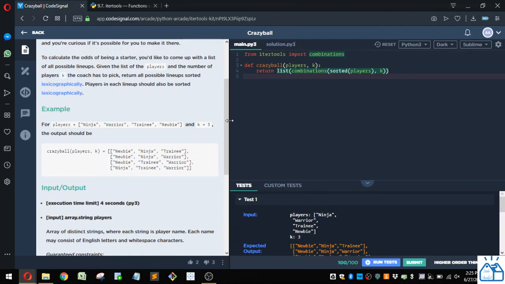So in this example, you've got players Ninja, Warrior, Trainee, and Newbie, and you have to make a starting lineup of K equals 3. So that's going to be these different combinations here. So there's 4 different combinations. So you got Newbie, Ninja, and Trainee, Newbie, Ninja, Warrior, etc. So we just want the unique values of the 3 names of players. We don't want Ninja, Newbie, Trainee when we already have Newbie, Ninja, and Trainee.